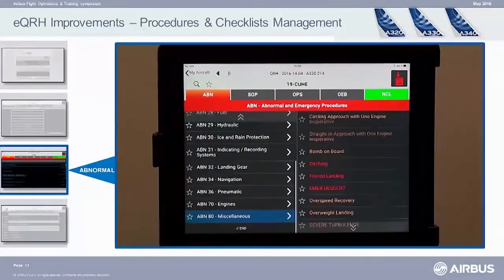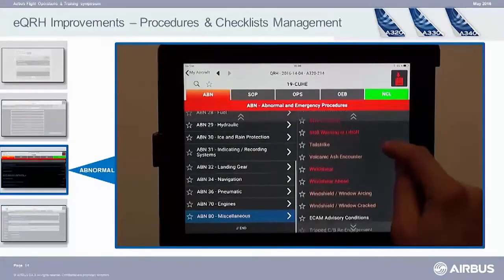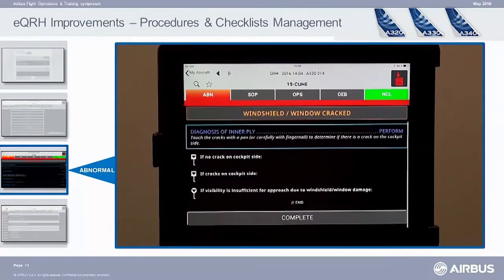So first I select the applicable ITA number. Then I select the corresponding procedure. And I got the procedure displayed. So the objective of the design for the abnormal procedures is to have the main steps and the procedure structure visible to the user at the first glance. And here, for example, you can see that the conditions are collapsed by default to have this structure visible to the user at the first glance.